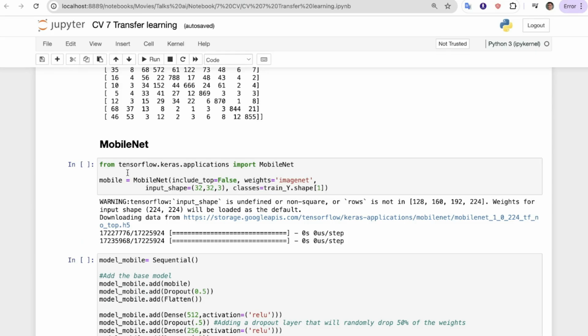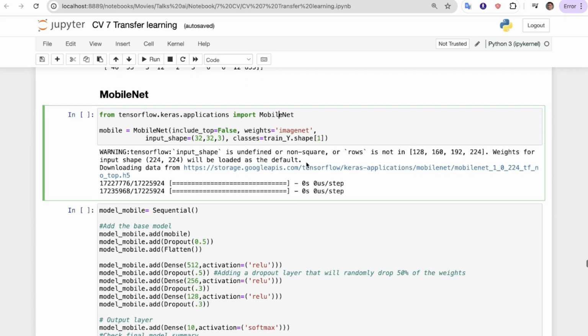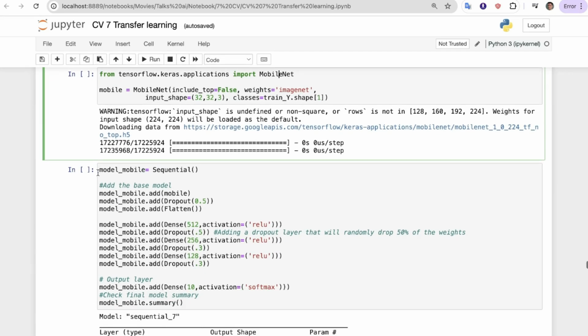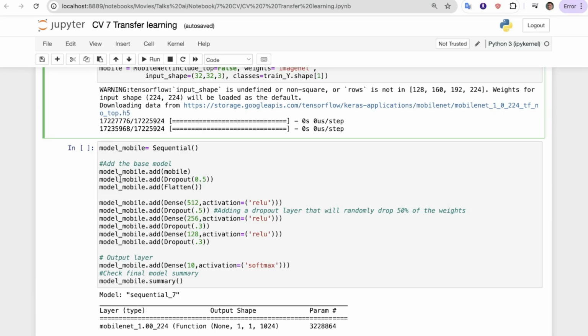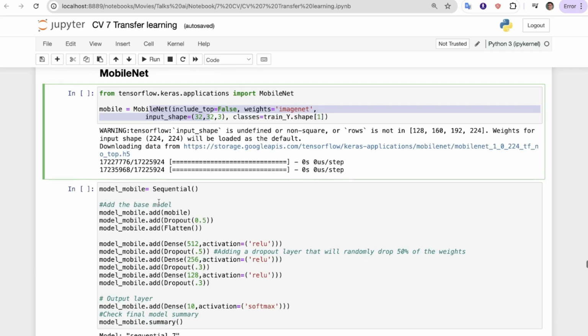Now fourth is the MobileNet. So using transfer learning again, from tensorflow.keras.applications import MobileNet, mobile equals MobileNet, include_top false, weights equals ImageNet, input shape 32, 32, 3, so classes is train Y.shape. So here it is taking all these in mobile. Now model_mobile equals Sequential, adding the base model, model_mobile.add(mobile) that we got from these shapes and all.